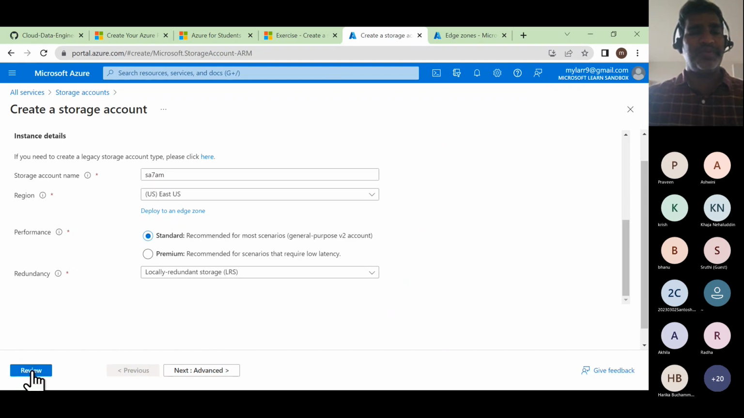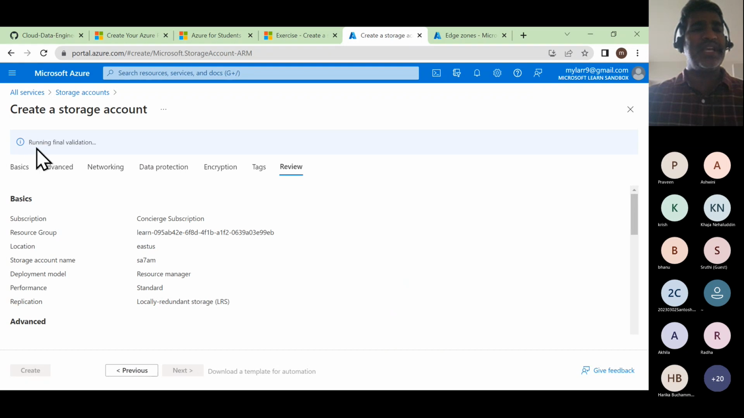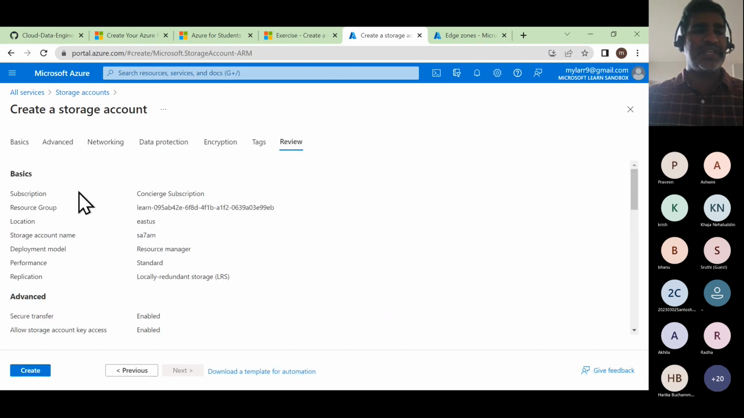Now let us click on Review. This time it says running final validation. It looks like it has no issues, which is why it's not throwing any error, and the Create option is enabled for you. If any issues are available, the Create option won't be enabled, and we have to fix those errors first and then come back. Previously it threw an error, then we went back and gave the storage account name, selected the standard method, and selected the LRS method. Then click on Create.